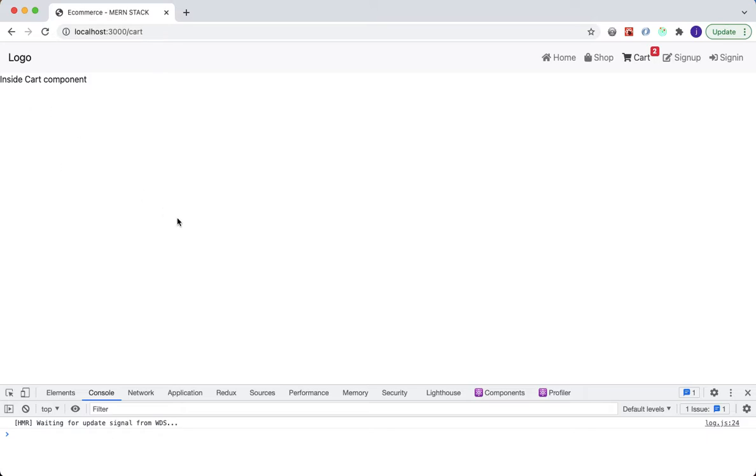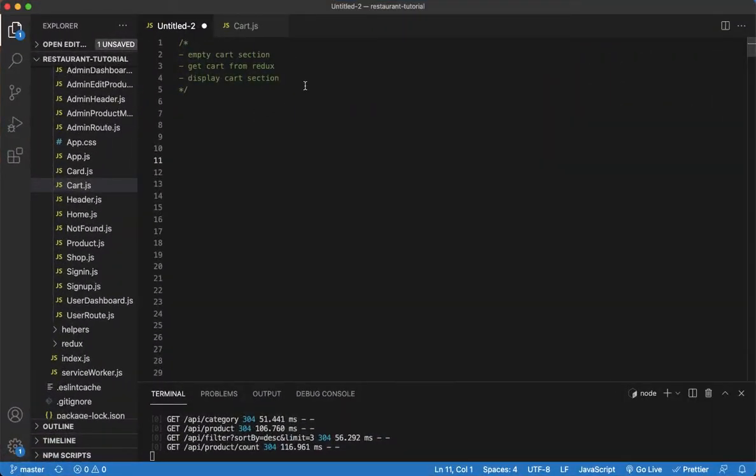All right, so currently it's empty, and we're going to start adding or displaying all of the items in the cart, as well as a cart summary. All right, so let's go ahead and work on this.